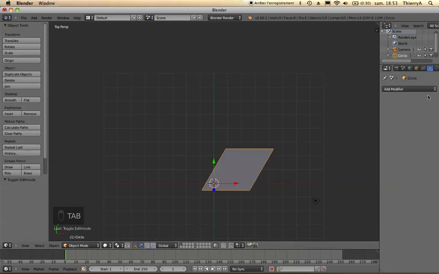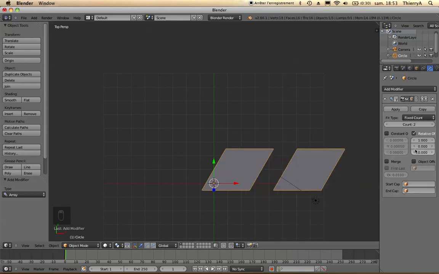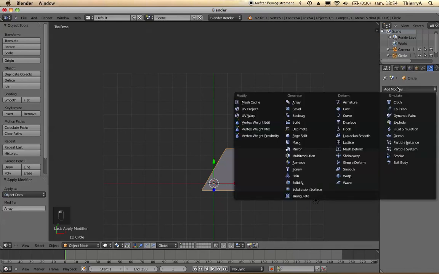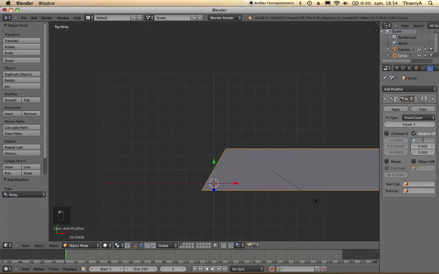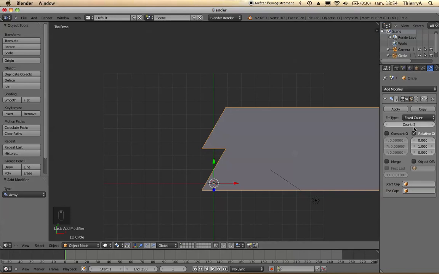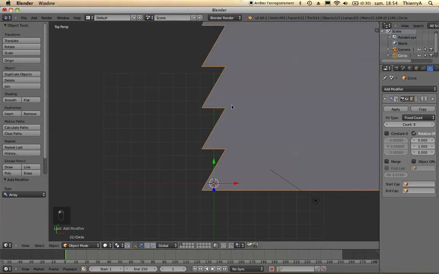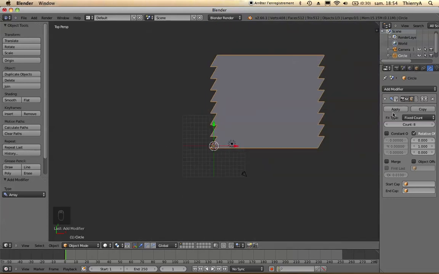Okay, then we can add some more array. Typically, the right value is 0.666 here. We merge again in case they are too close. And we can make several of them, let's say 8. We apply the array, and again we add an array, but this time in the y direction. We'll make the same 8 of them, and we apply, let's merge in case, and we apply our array again.